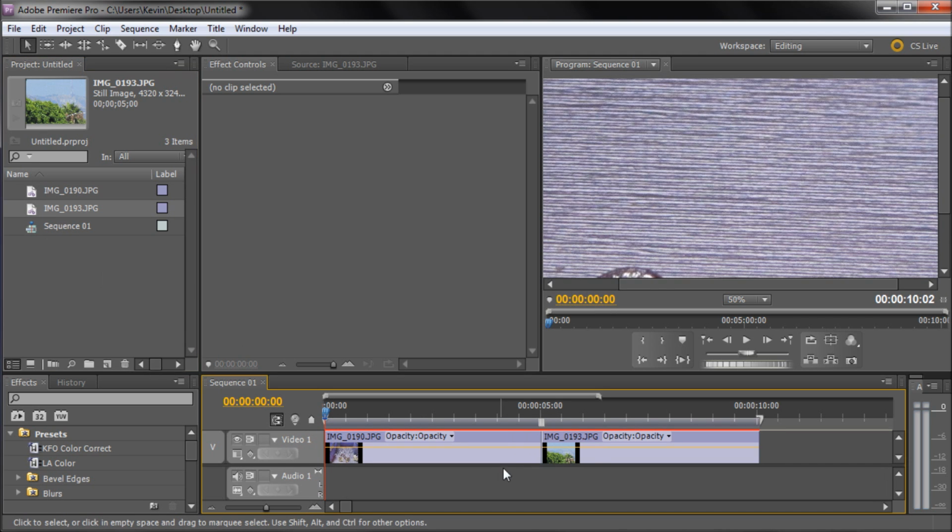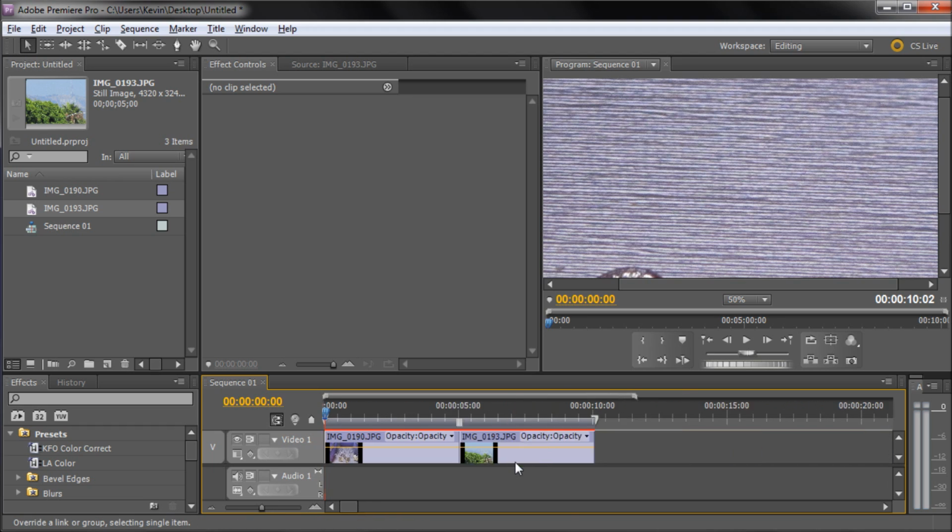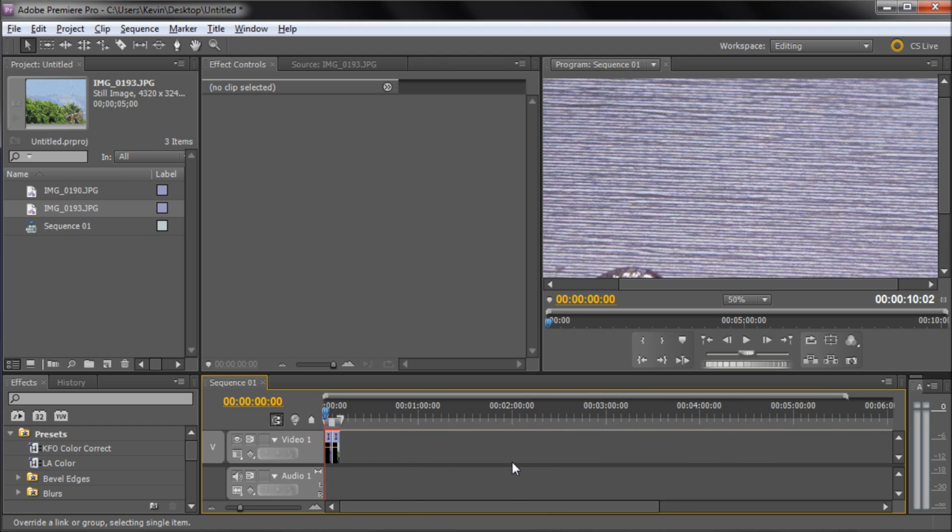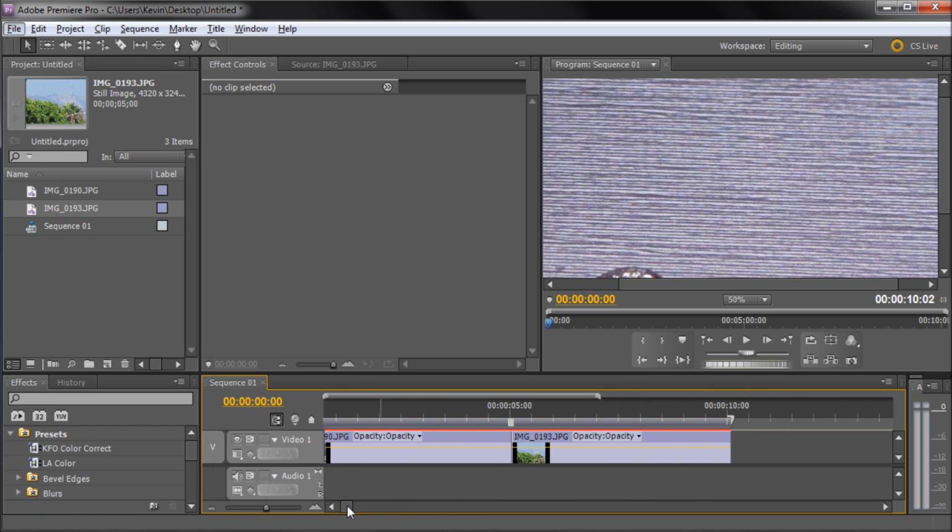Just take them and drag them in, and a lot of times your images will look like this when you first import them. If you have that, just hold Alt and scroll your mouse wheel down in order to zoom in on your timeline. So once you have that, let me actually show you what these pictures are.